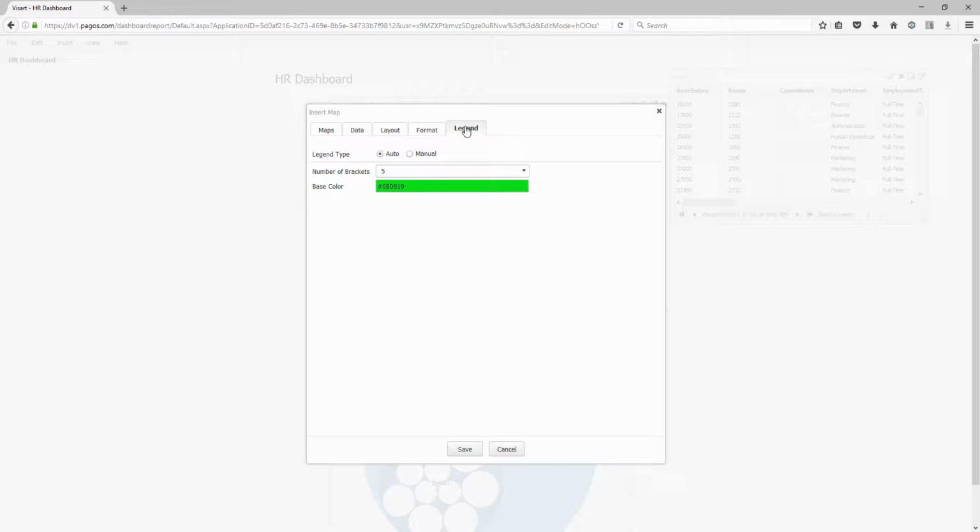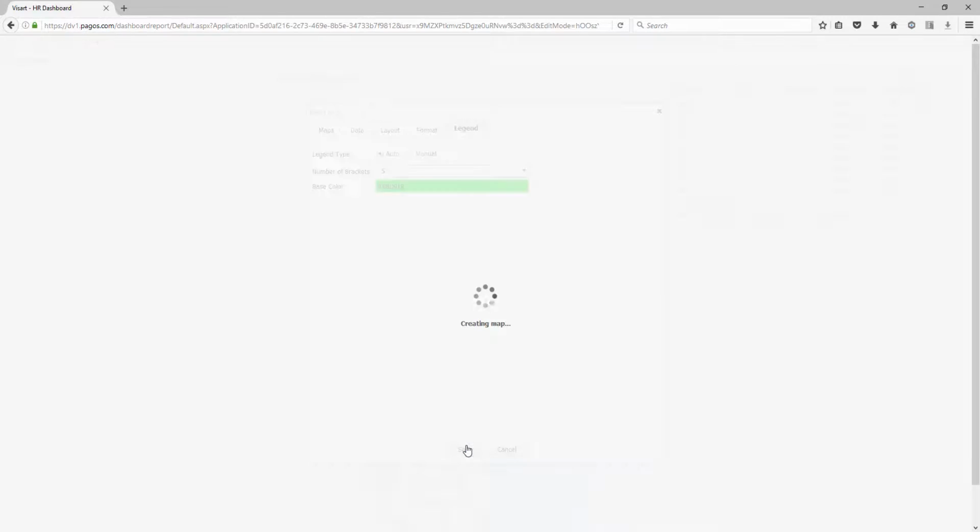We can also choose to change the legend type to manual from the Legend tab. When ready, we press Save to add this map.